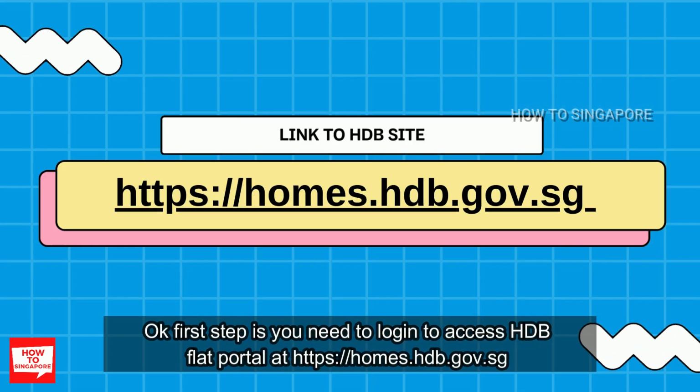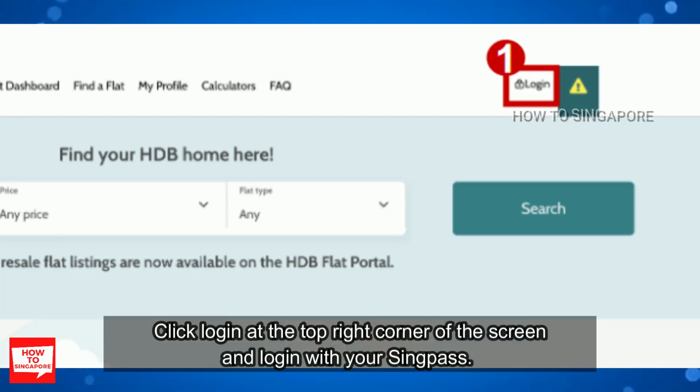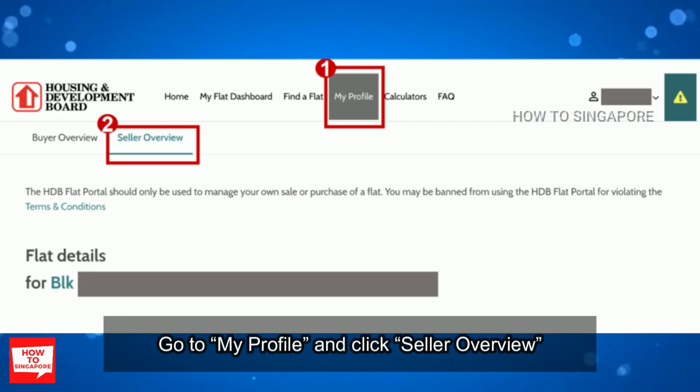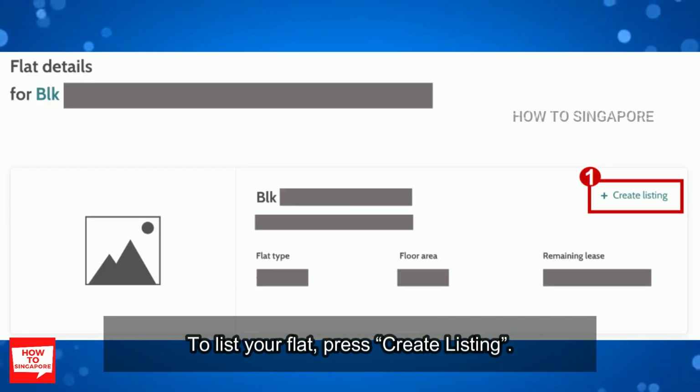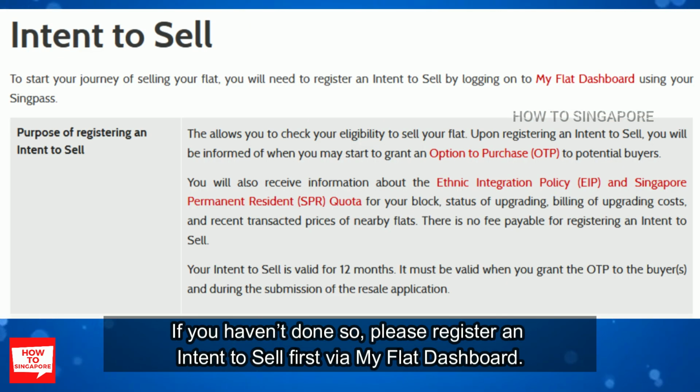Okay, first step is you need to log in to access the HDB flat portal at homes.hdb.gov.sg. Click login at the top right corner of the screen and log in with your SingPass. Go to My Profile and click Seller Overview. To list your flat, press Create Listing. Note that you can only do this if you already have a valid intent to sell. If you haven't done so, please register an intent to sell first via the My Flat dashboard.